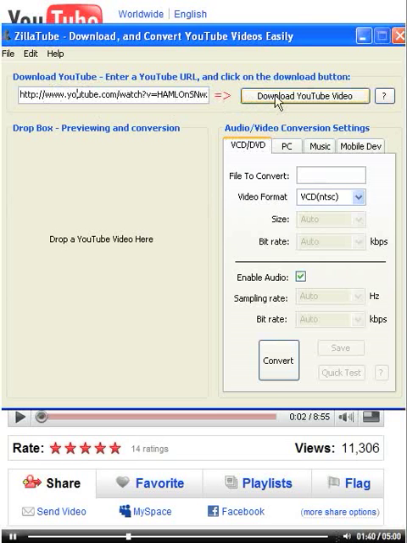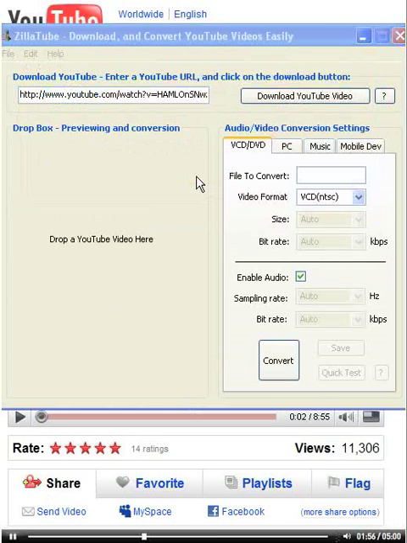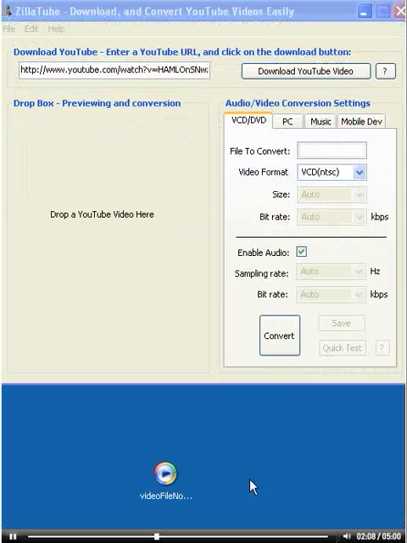The next thing you're going to do is push this download YouTube video bar, and this will take several minutes. When your download has been completed, this window will pop up saying it's been completed, so you close this window. The next thing you're going to do is drag what has just been downloaded onto this YouTube video here spot. The file will look like this when you get it downloaded. It'll save it on your desktop in this format, which you'll call video file, and it'll have a number next to it. You just take that file and drag it and drop it into that drop box.